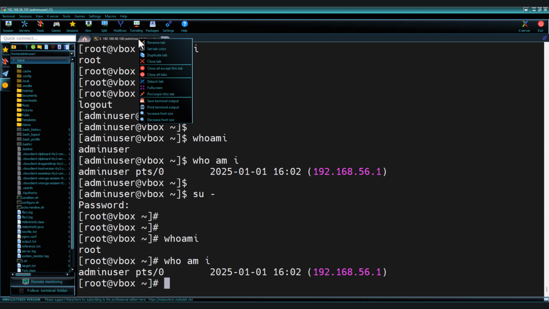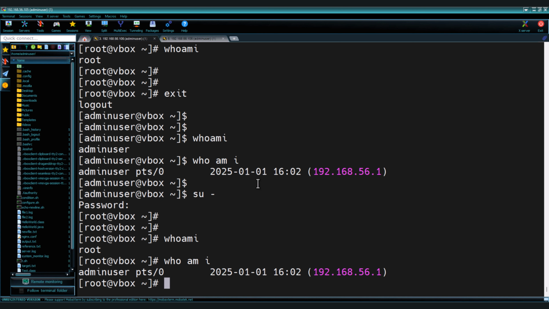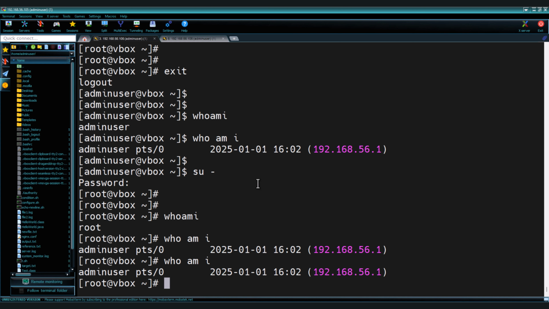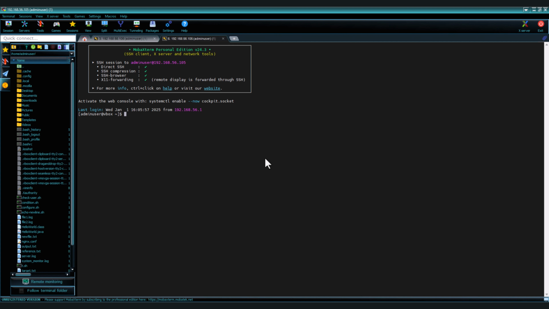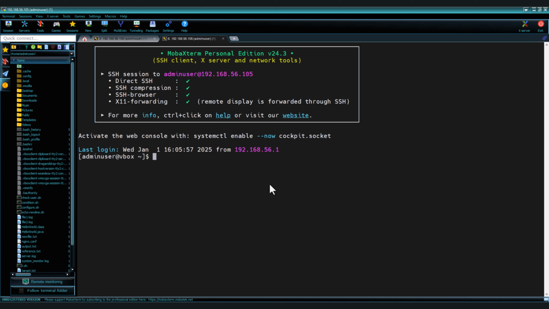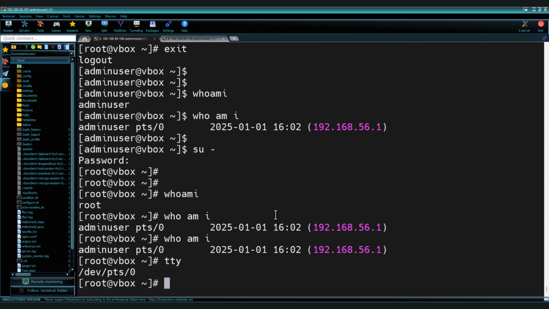If I take another access, here it may show tty, and on another terminal, if I check tty, it shows pts1. This is the second user who logged on this Linux server. Okay, back to the terminal.